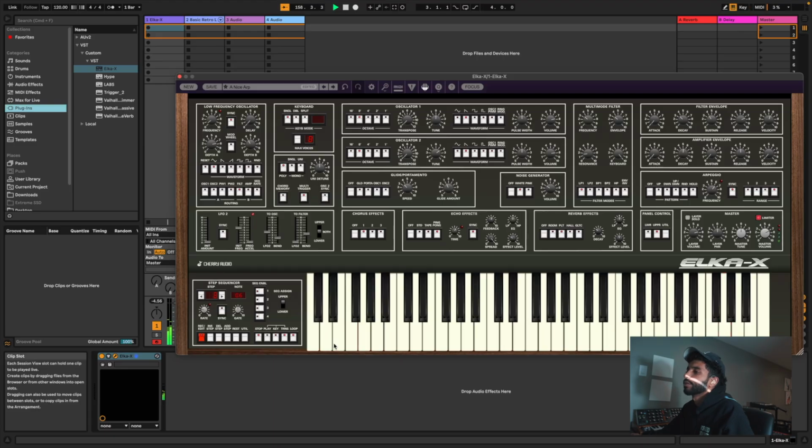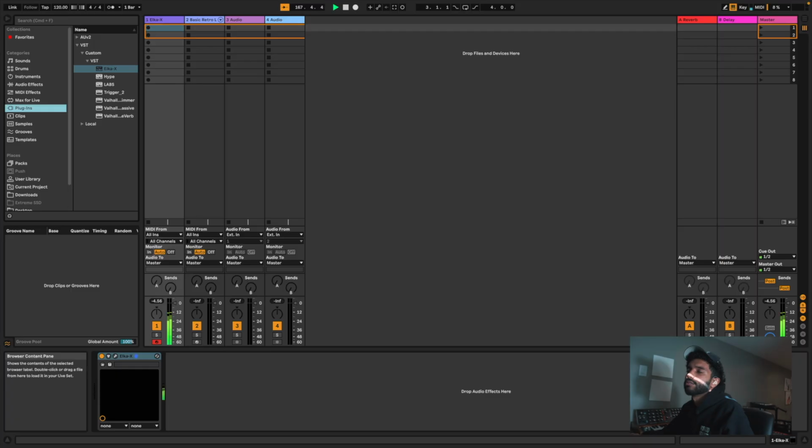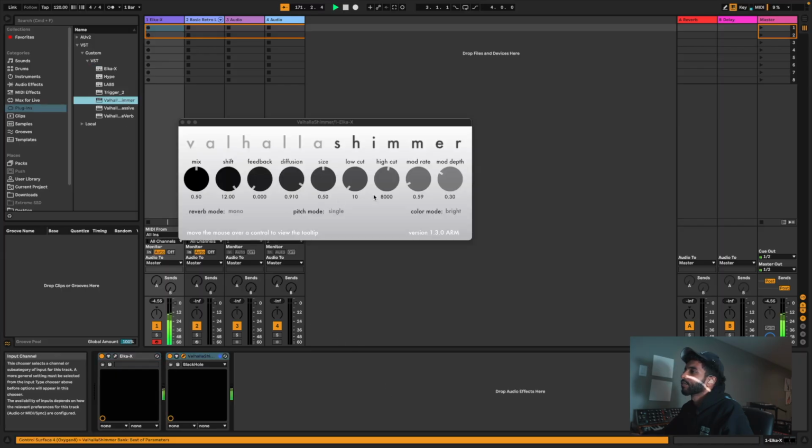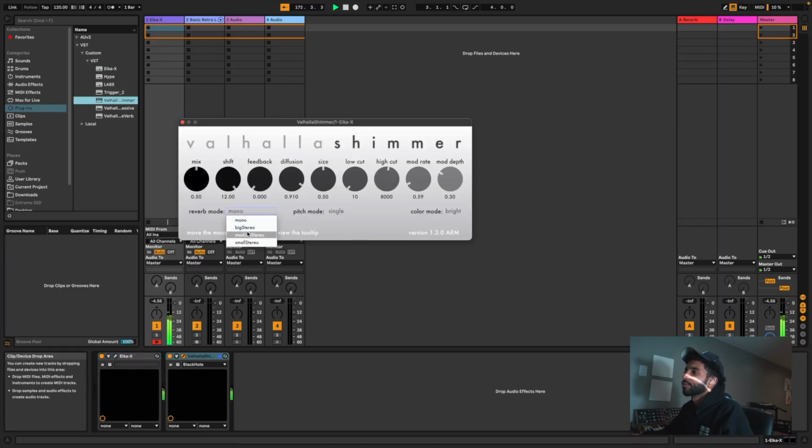Now once all that's recorded, I'll hit play. This might be really loud actually, so I'll bring the master down. I might bring the frequency down a little bit more. I turn off the echo. Then what I'll usually do is add a verb, like shimmer or something. I'll probably go big stereo, and bring the mix down a little bit and the size down a little bit.